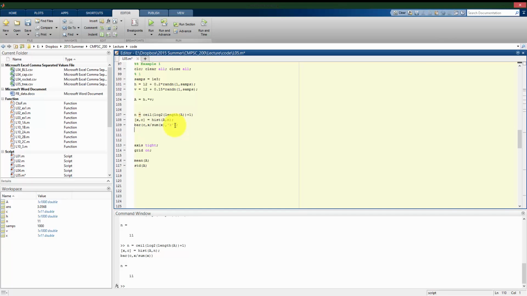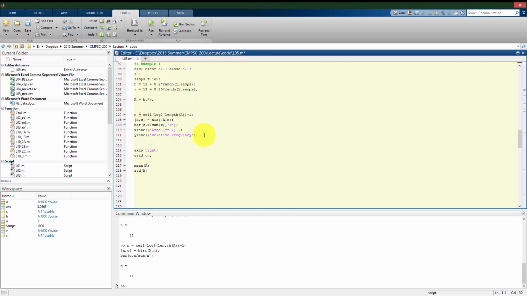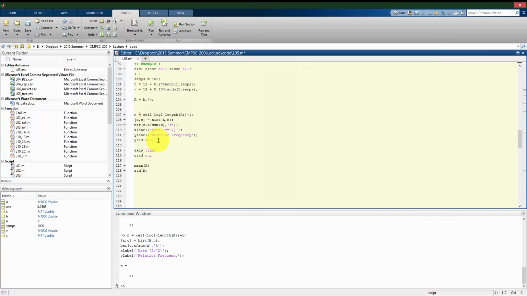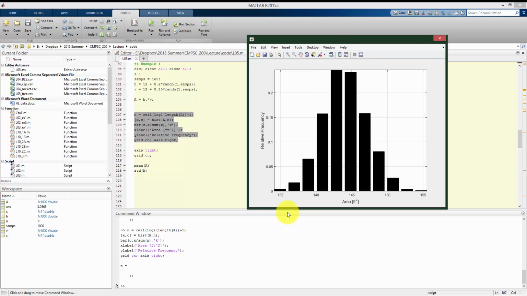Okay, I'll make that black, and I want my X label. This is area, and this is going to be measured in square feet. And then Y label, this represents my relative frequency. And I'll put a grid on and tighten the axes. All right, so now I have a pretty nice histogram that represents what I would expect the distribution of the area measurements to look like.